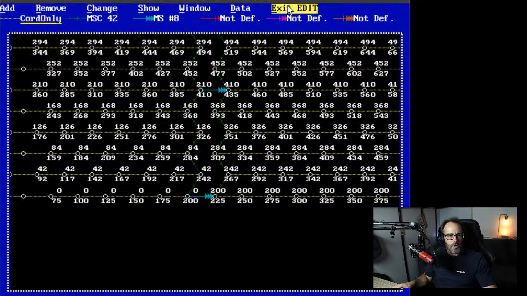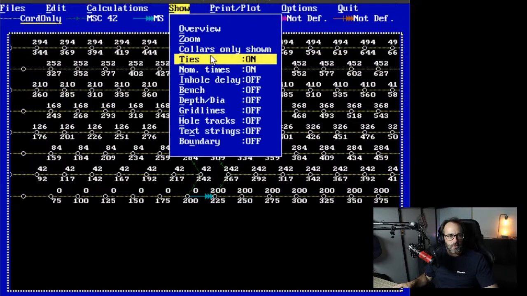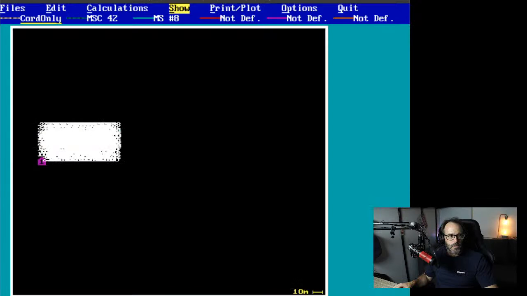Anyway, I think it's really cool. Right, so let's just zoom back out, and let's see what it looks like when it times.